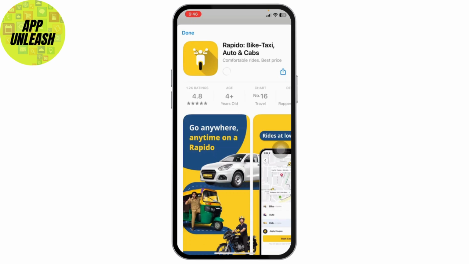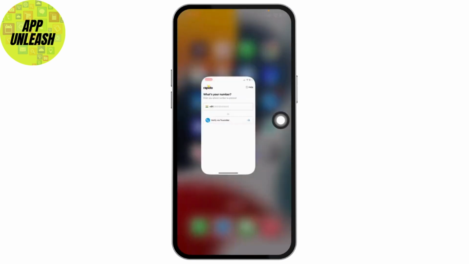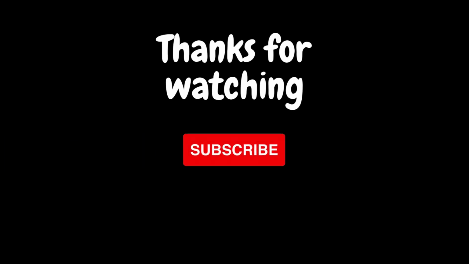And once you verify with the password or your face, it will automatically install your Rapido application on your iPhone. Once it successfully gets downloaded and installed, just tap on open to successfully open the Rapido application. And if it's your first time opening the application, you may need to enter your phone number and verify your application account.